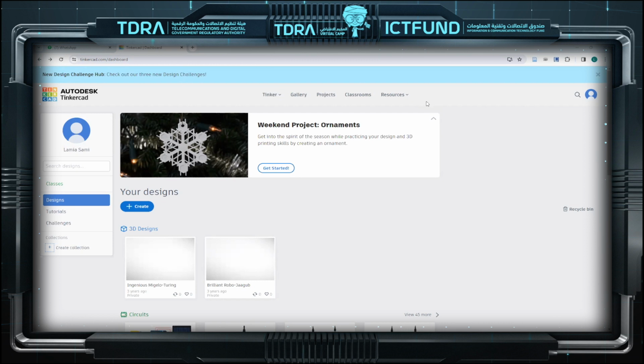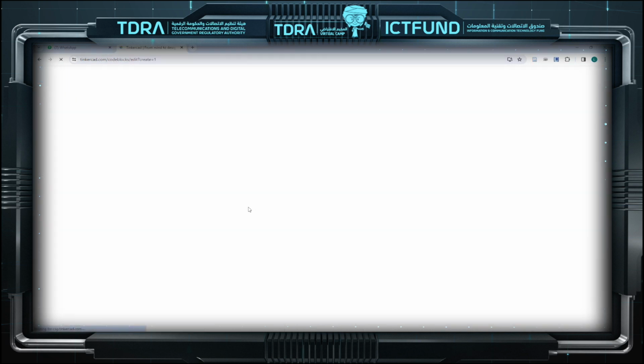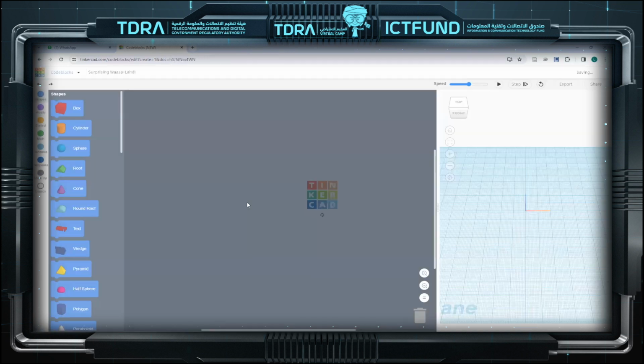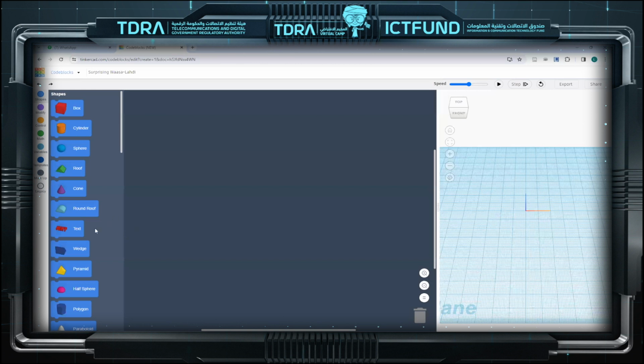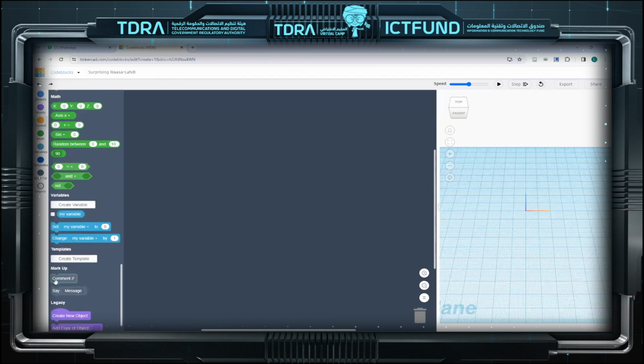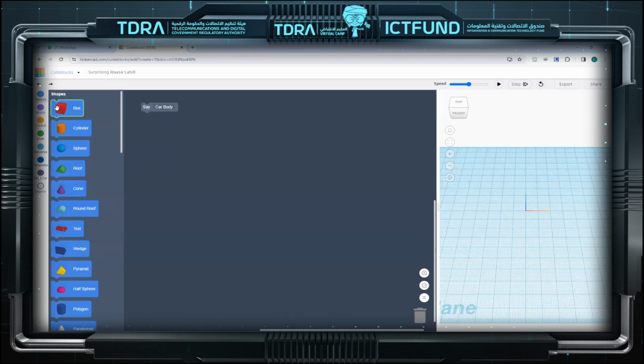Now let us create a 3D design for this solar car. To do that, click on Create and then Code Blocks. First, we're going to send a message that says that I am building this car body. So, car body. This is just to show people what you're doing. Now let's add the shapes.